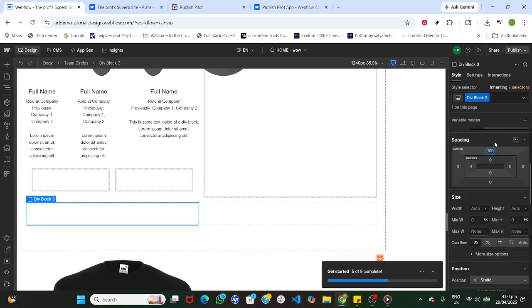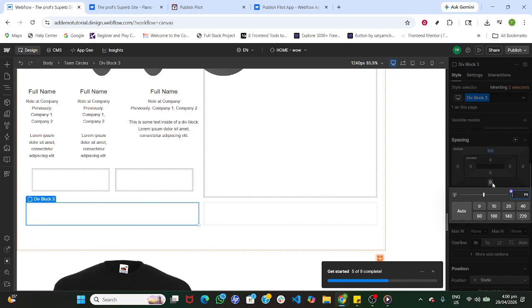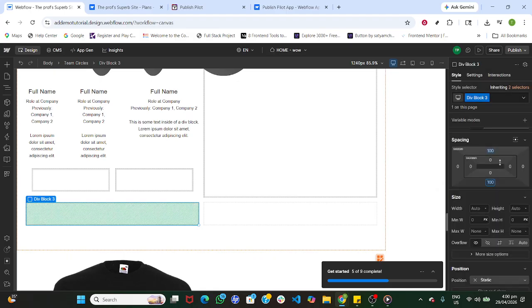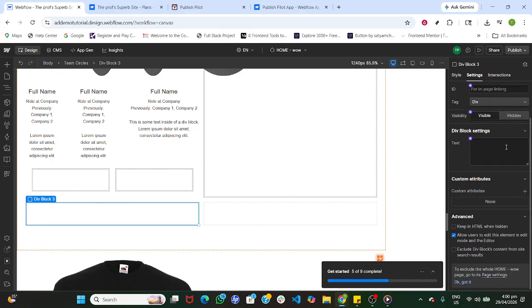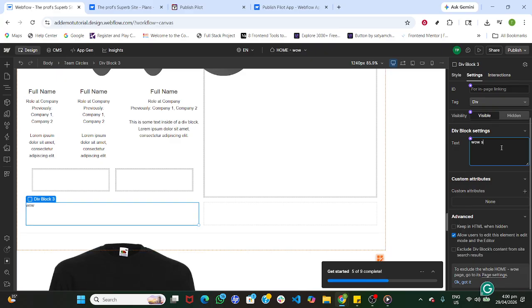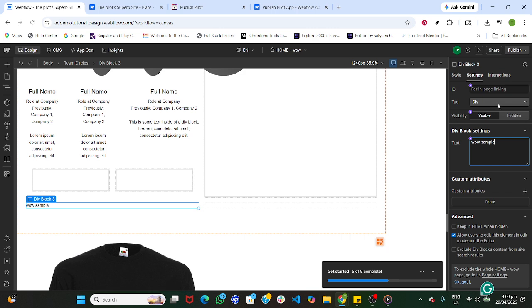Still in the Style panel, choose a layout. For simple stacking, Display Block works well. If you want to align items inside, switch to Flex and control Direction, Alignment, and Distribution. You can also set a background color or image, add borders or radius for rounded corners, and manage positioning and z-index if this div needs to sit above or below other layers.